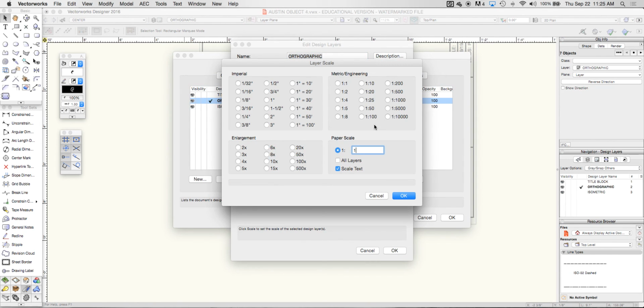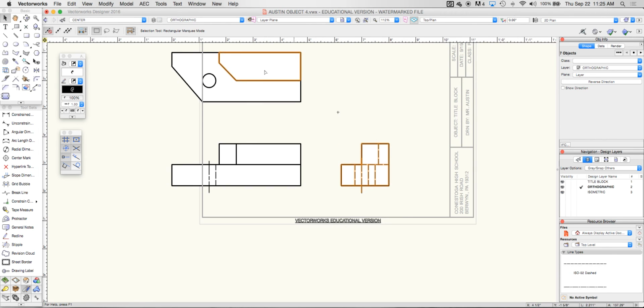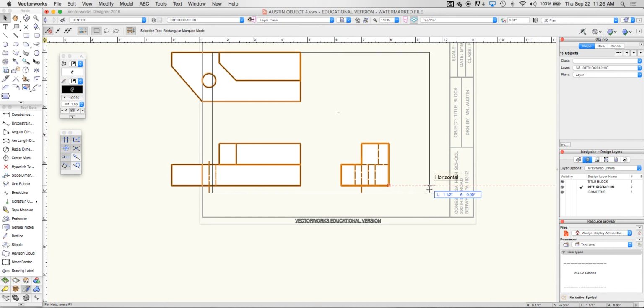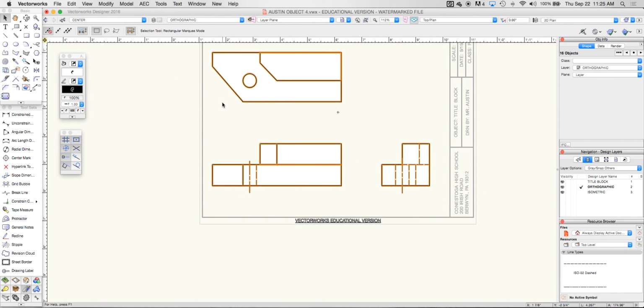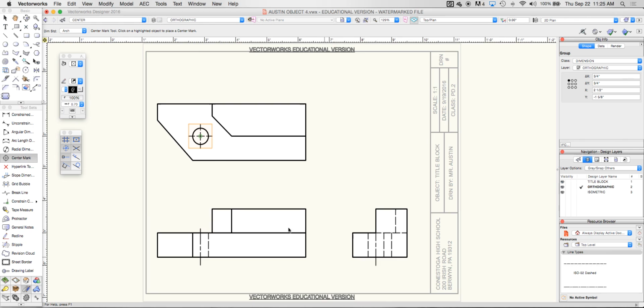And you'll see that my object's much bigger. I'm going to bring that over into my printable area. It fits nicely in my printable area at 1 to 1. And now when I grab my center mark tool in my center class and put it into my circle, you're going to see that it extends past. Our goal here is to try to get this object to be as large as possible within our title block.